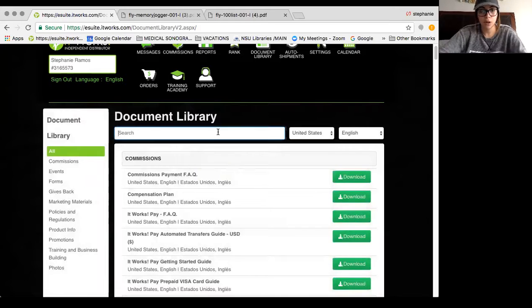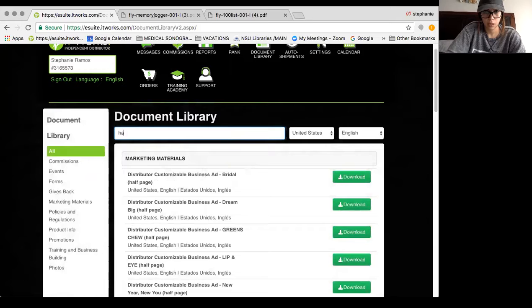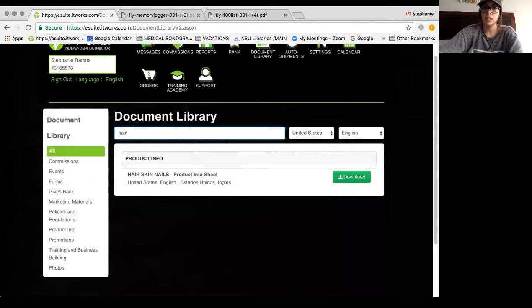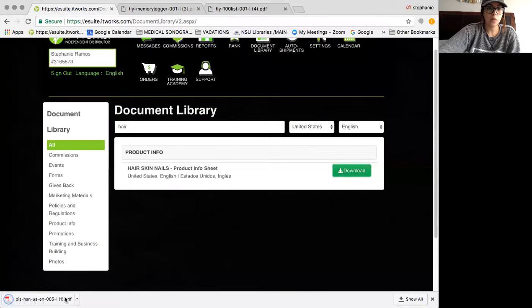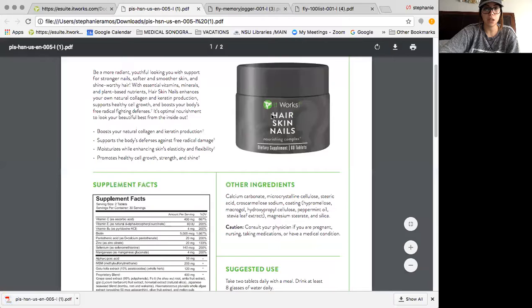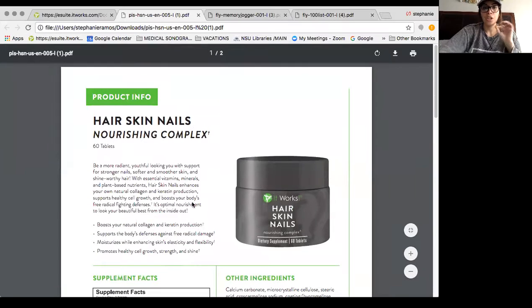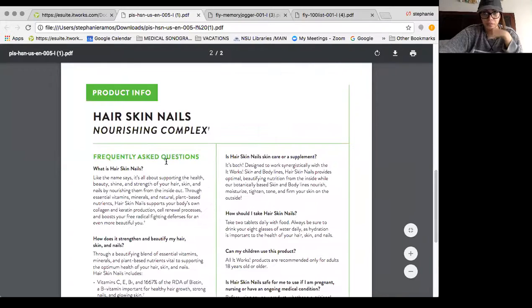All right, so let's say I want to know more about hair, skin, and nails. You see, it comes out, I download it, and I have everything. So if you also want to give yourself a little binder, whatever is going to make you feel more comfortable understanding these products, you don't need to know everything, just the main little thing, what it is. You can go ahead and download these.